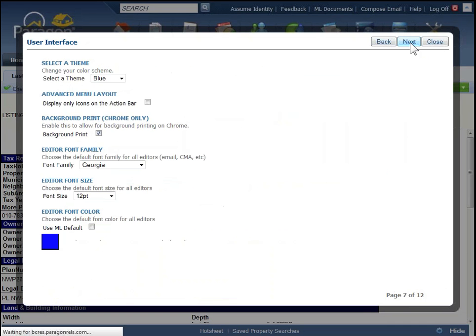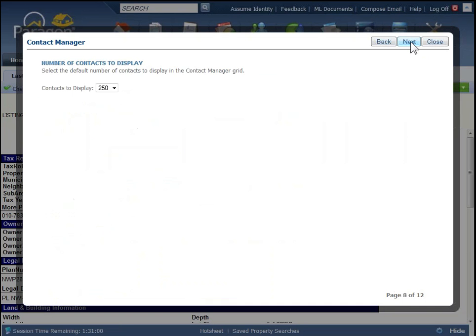By clicking on next, we now come over to your user interface. Now again, there's a variety of settings you can make here, including you can change your font face, your font size, and font color as you're composing inside Paragon. Clicking on next, you're then going to come over to Contact Manager. And at this point, the only option is how many contacts you want to display on a page. I've chosen the max of 250.